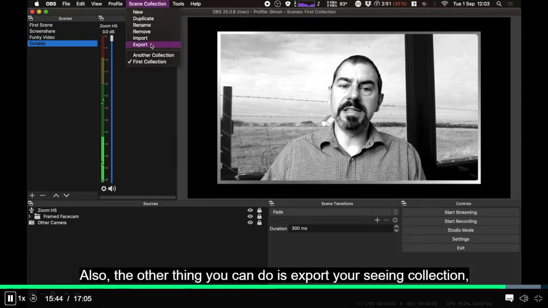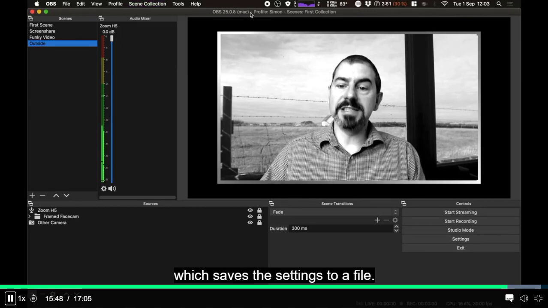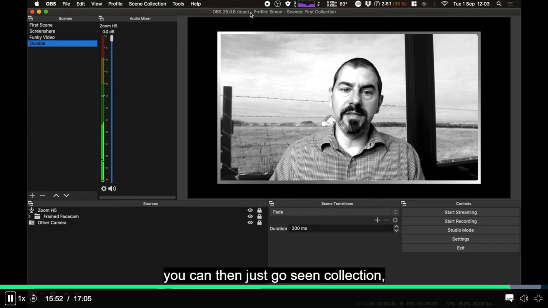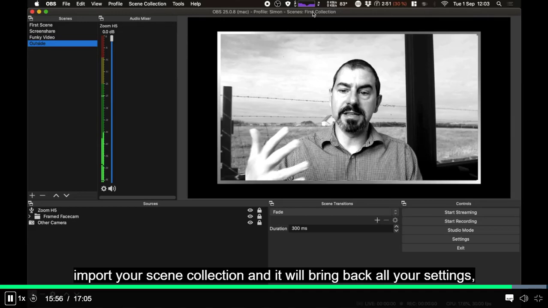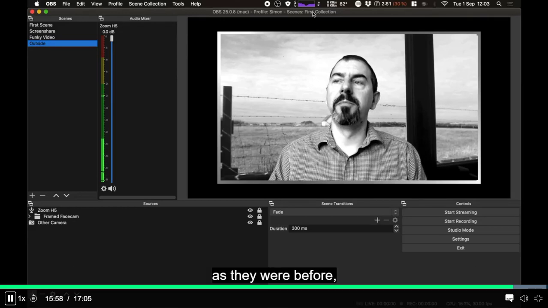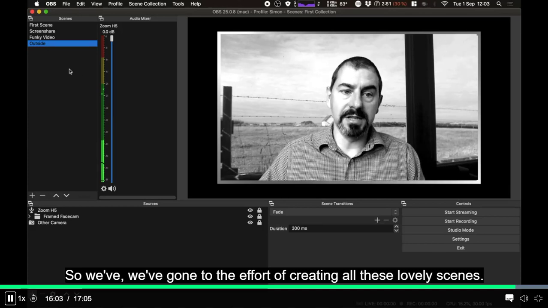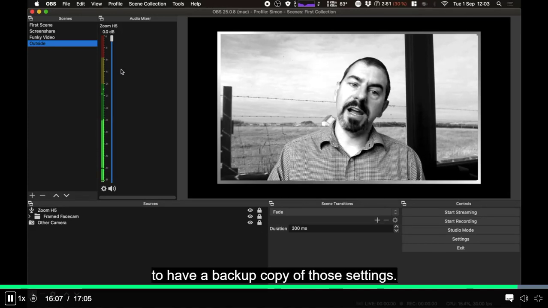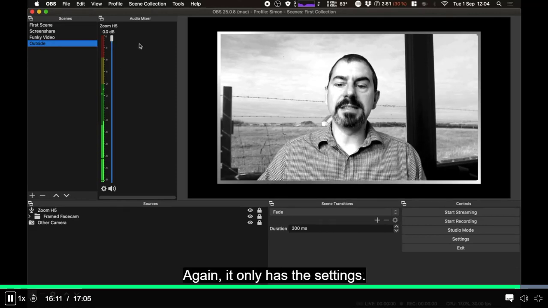Also, the other thing you can do is export your scene collection, which I highly recommend you do, which saves the settings to a file. So should terrible things happen, you can just go to scene collection, import your scene collection, and it will bring back all your settings as they were before. Highly recommended for backing things up. We've gone to the effort of creating all these lovely scenes. Should the worst happen to your computer, it'd be nice to have a backup copy of those settings. Again, it only has the settings.